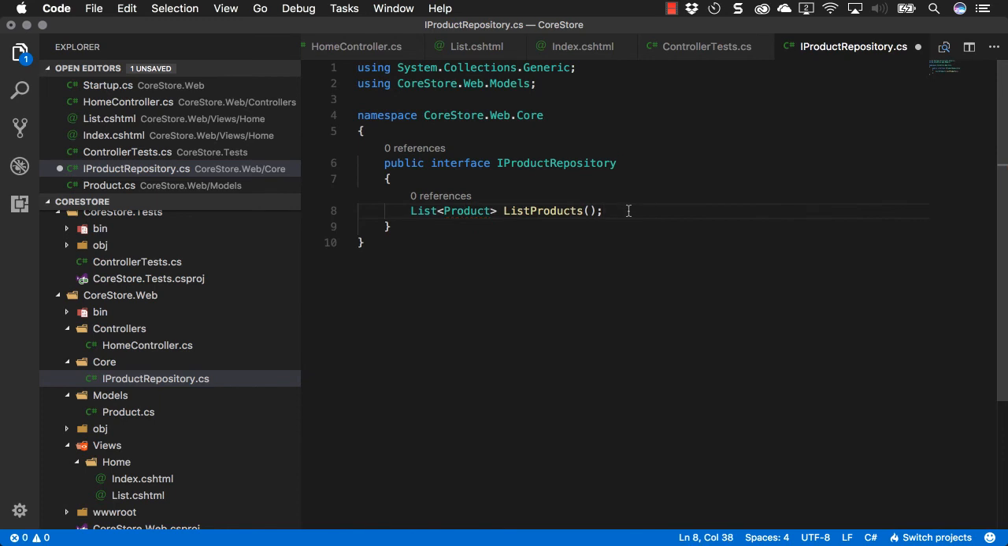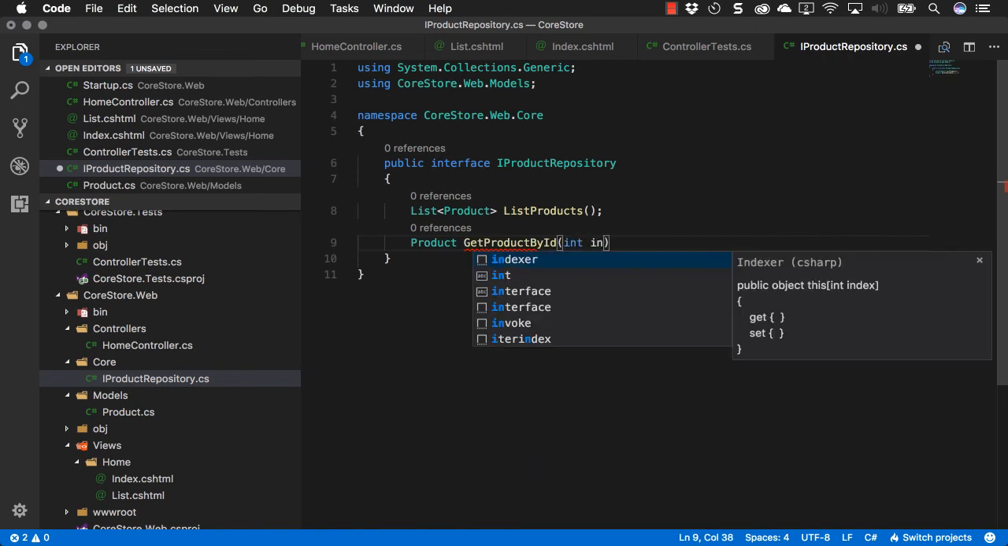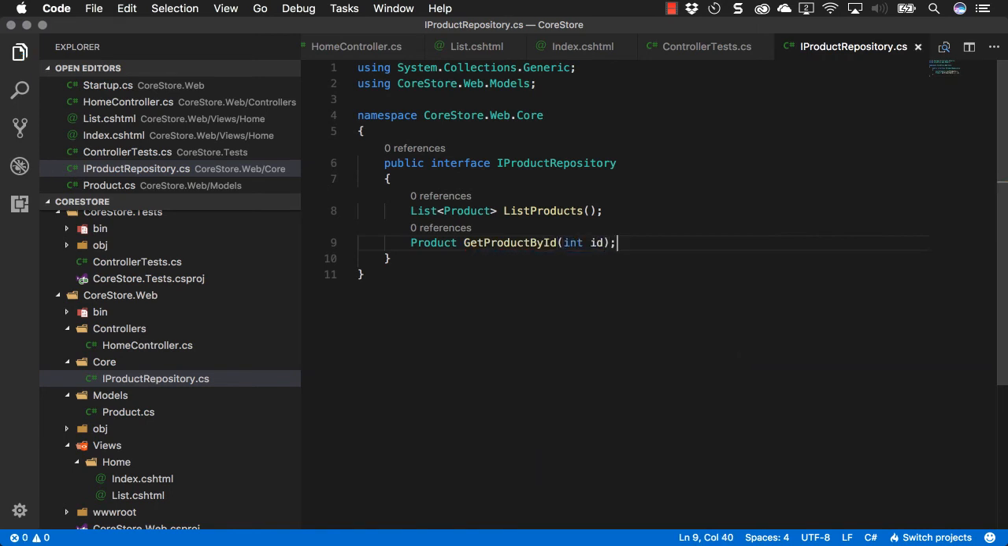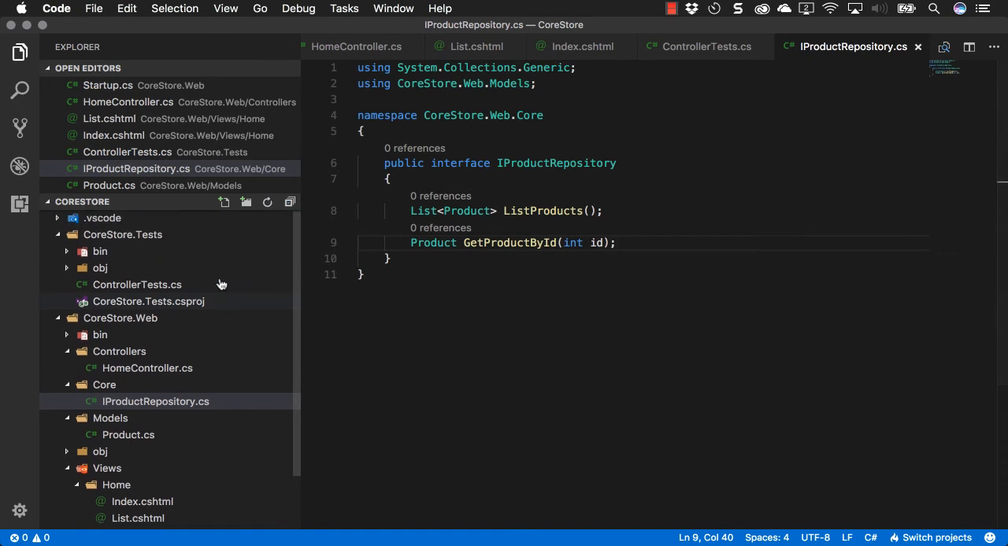Once you get the hang of using that quick fix, it's really, really fast. And then the second one is going to return a single product, and it's just going to get a single product by its ID. And it'll take an integer ID. All right, that's the product repository interface. Now I'm going to create an implementation of this interface.